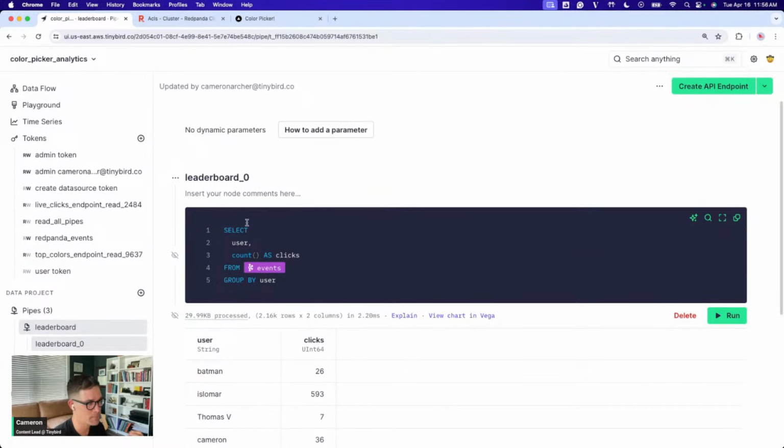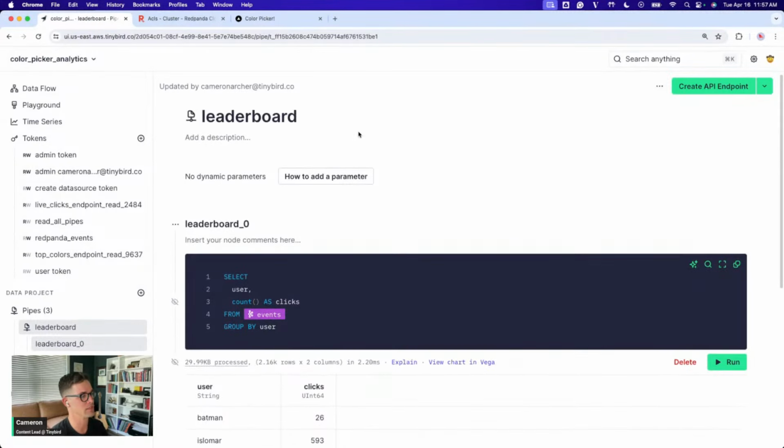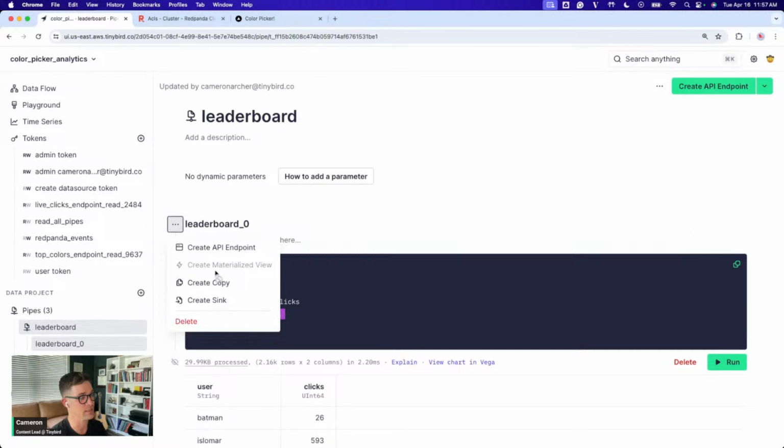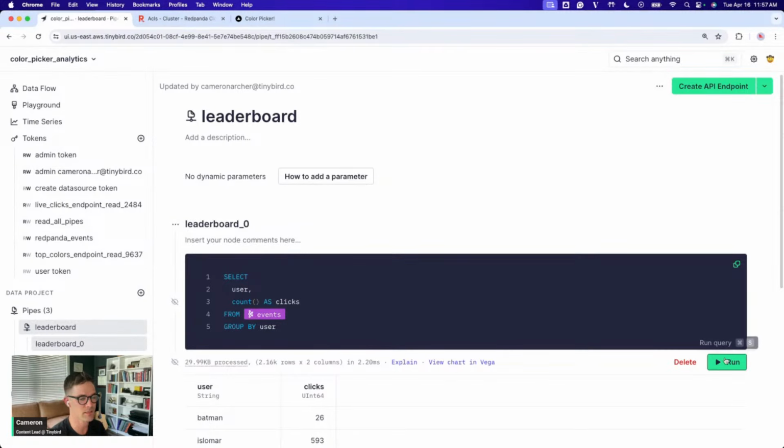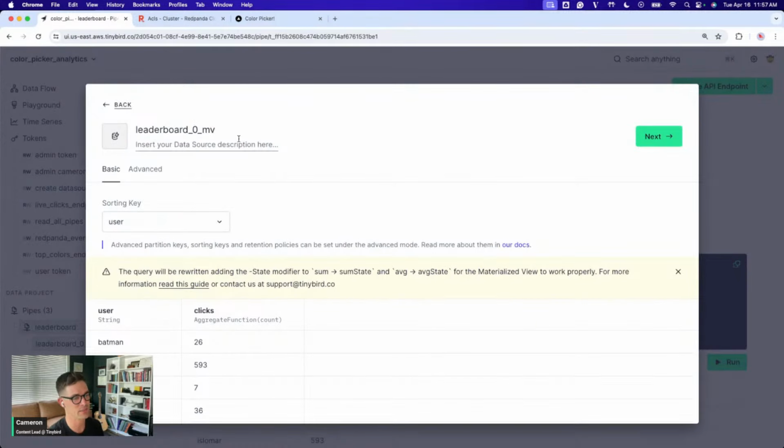Okay, so what I'm going to do is instead of doing this query and publishing it as an API, I'm going to actually create a materialized view. I had to run it. So we create a materialized view. What this is going to do is take the results of this pipe, and create a table in our database.